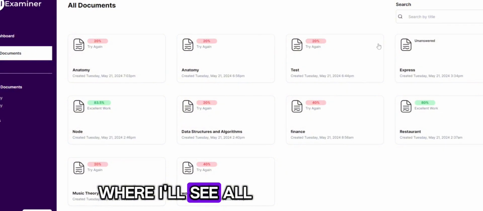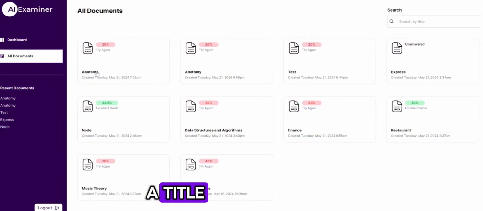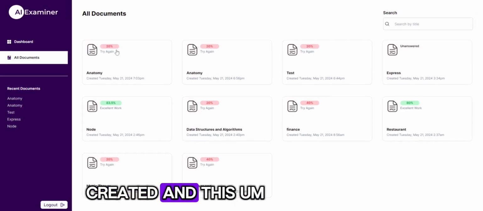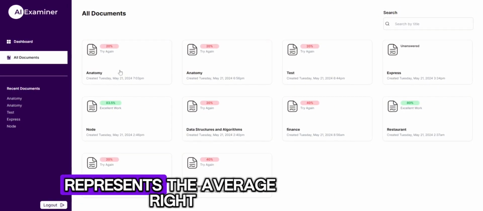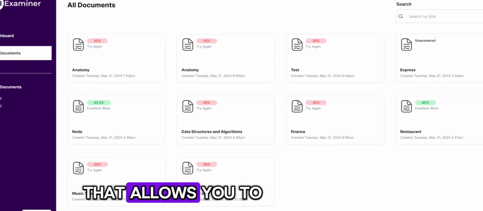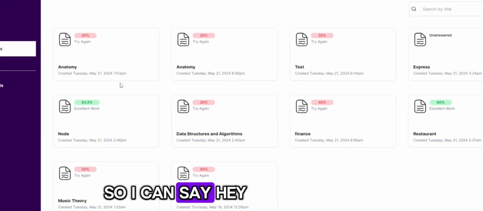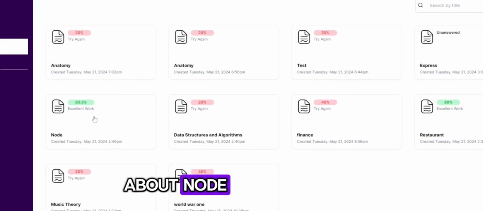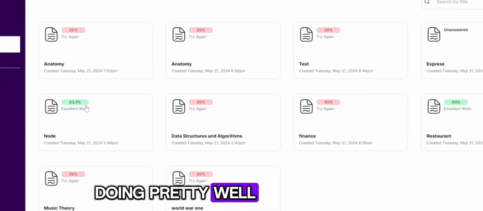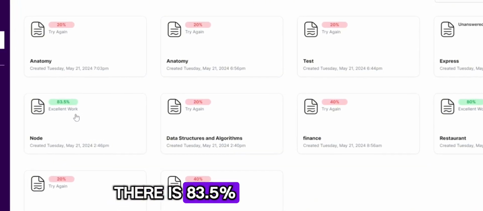And if I go back, I'll come to the screen where I'll see all my documents, right? And here each document basically just has a title, the date it was created, and this represents the average, right? So basically this is a data-driven application that allows you to know, okay, where are my strengths, where are my weaknesses? So I can say, hey, you know what, I've been reading a lot about Node, right? And I've been doing pretty well. So this is green, and it's showing that my average there is 83.5%.